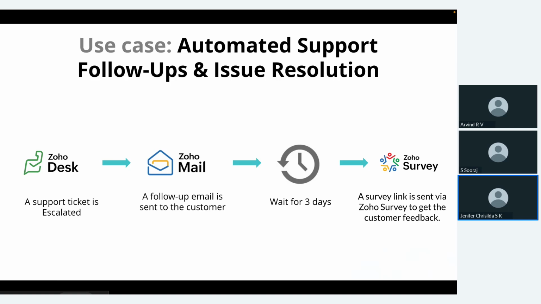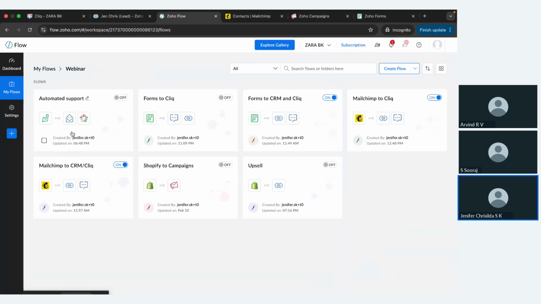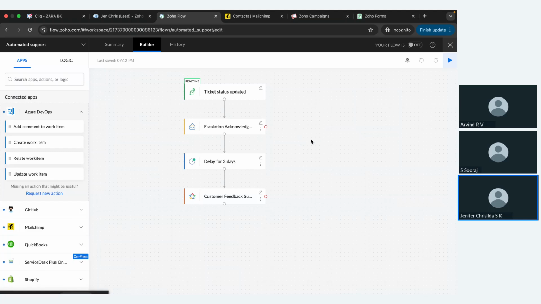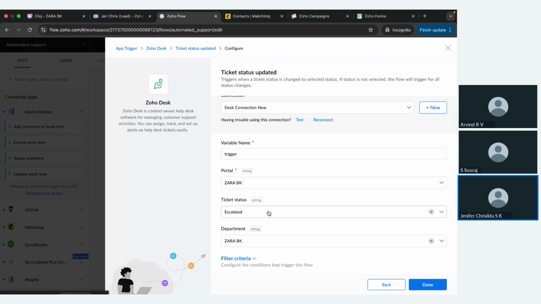Now for this automation, let's see how I've created this in Zoho Flow. So I'm going back to Zoho Flow. Name this flow as automated support. Going to the builder. So I've used the ticket status updated as the trigger. So let me see what I have configured here. So in Zoho Desk, when the ticket status says escalated, I want this flow to trigger.